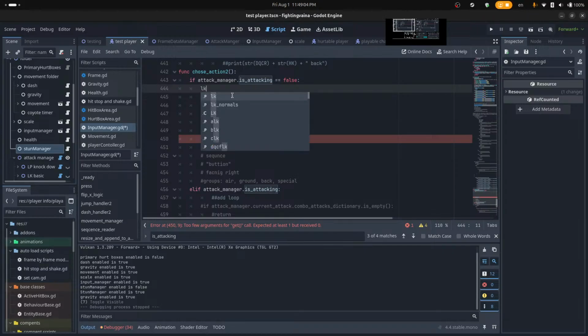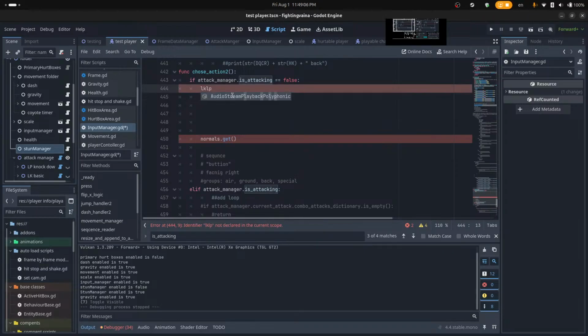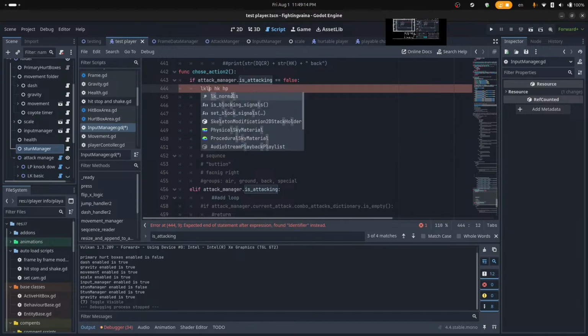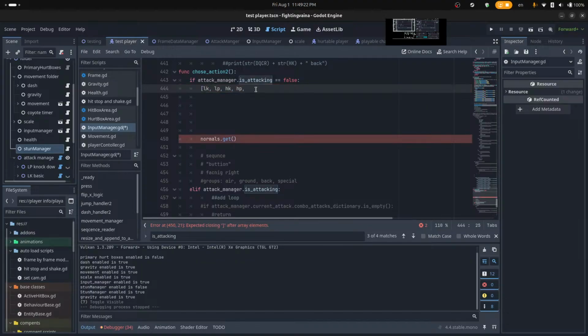Light kick, light punch, heavy kick, heavy punch. That's our sword order. Okay.